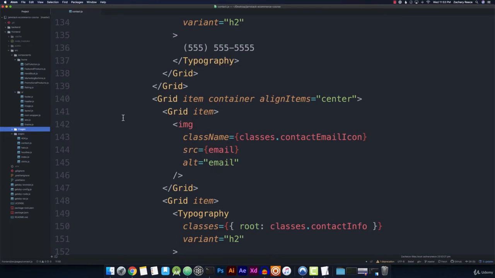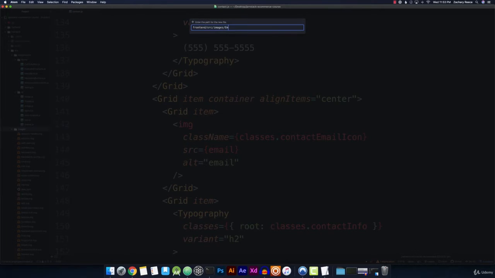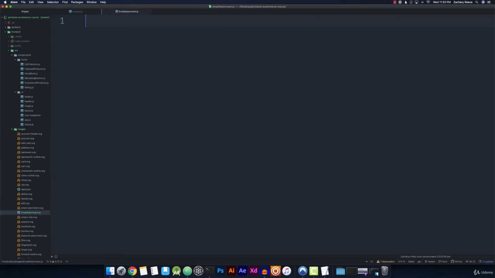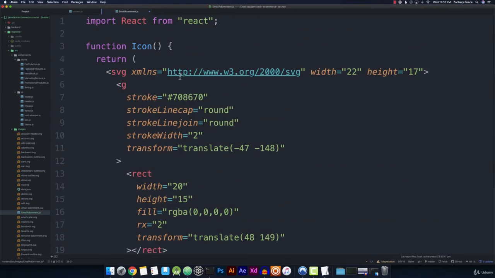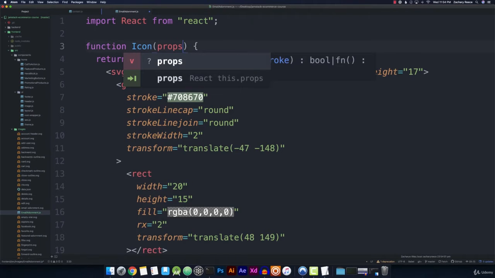Flip back on over to our code editor, and inside the images folder, let's create a new file that we'll call email adornment. Actually, let's capitalize the E and the A, .js, EmailAdornment.js. And then paste in the code from SVG to JSX. So now this is going to return the SVG directly for us to use within our code, but as a React component, which importantly means that we can pass it props.